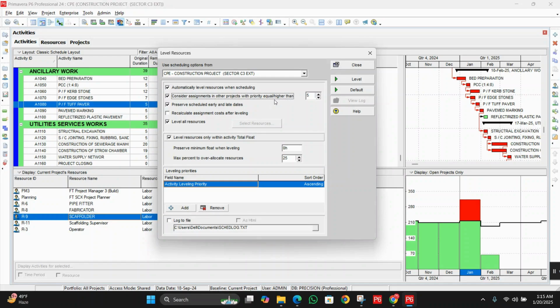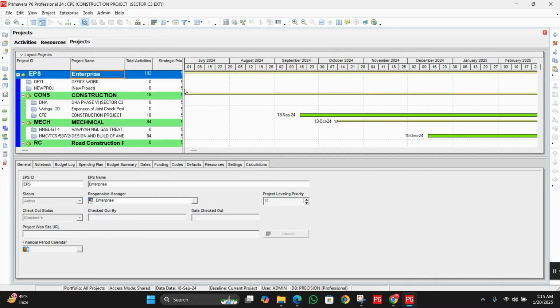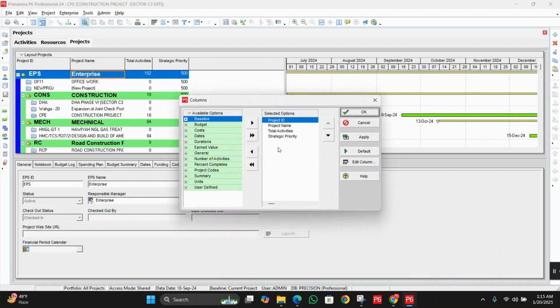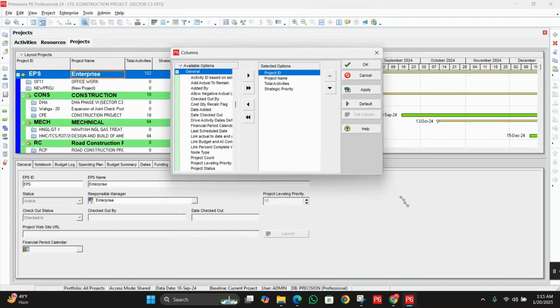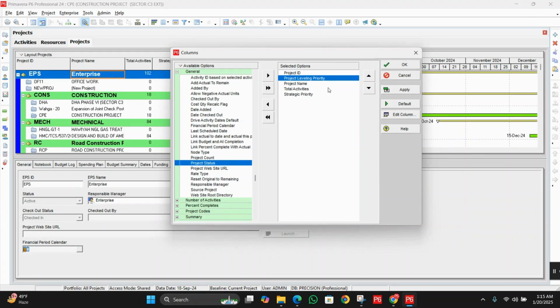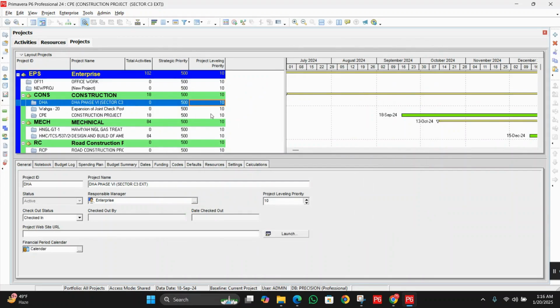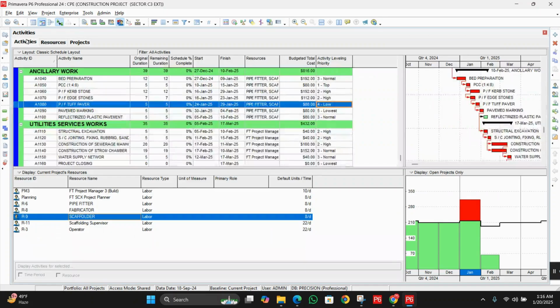Okay, so you can see, if I click on close, let me show you. I don't want to save this. Let me show you. If you want to use the other projects in this resource leveling priority, we can add it here. Apply, and you can see we can also increase the project leveling priority. So okay, you can also use this.